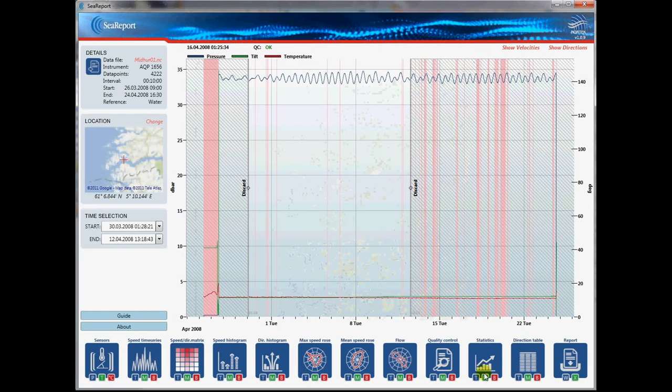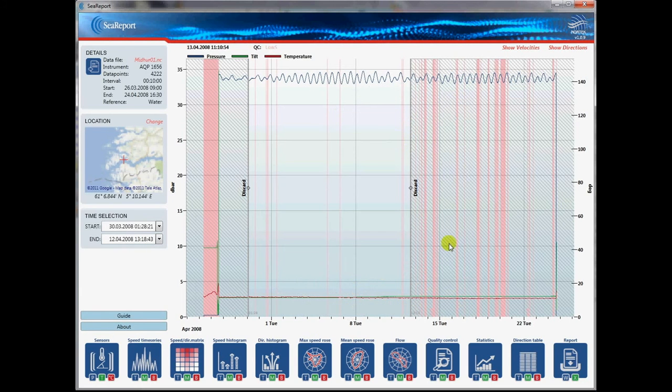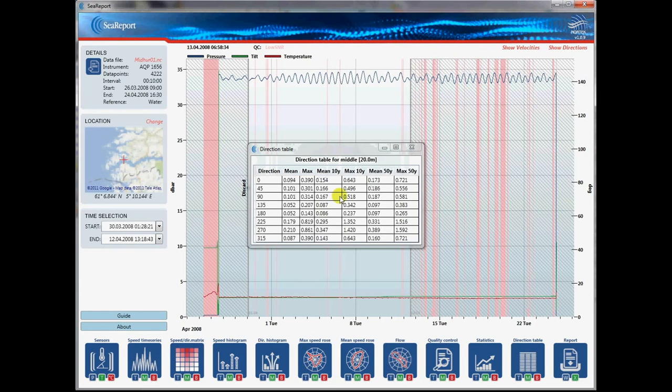Other statistics that are included are pure numbers in table format, which give you the middle level. For instance, here we have the mean, the maximum, minimum currents, and different other statistics for currents. We can also look at the table direction, which gives the mean, the maximum currents of the 50 and 10-year storms, or interval return period.